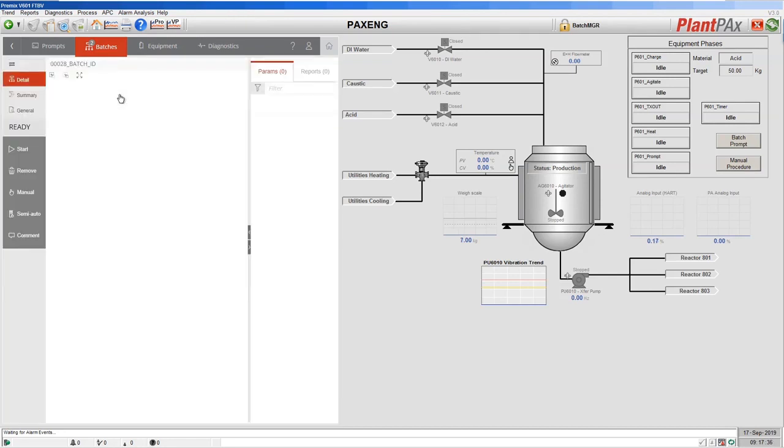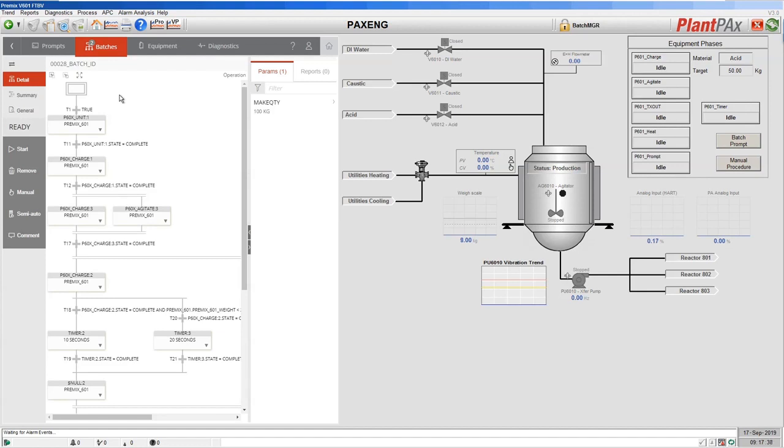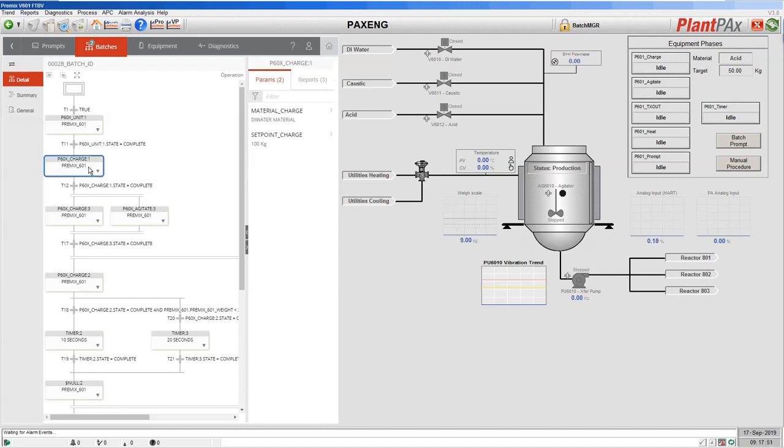Let's select our first batch that we've created, and here we can now see the details of that recipe. So here we see it in a sequential flowchart view, so we can see each of those process steps, the equipment phases. If we click on a step, we can see the details in the recipe for that step. So here we're running the charge equipment phase. We can see that we have DI water selected, and we're going to charge 100 kilograms. Okay, and if we have a look at another charge, then we can see that that now changes to acid.